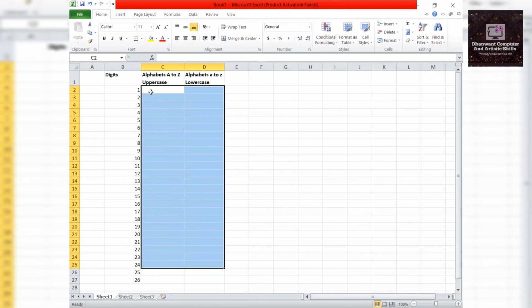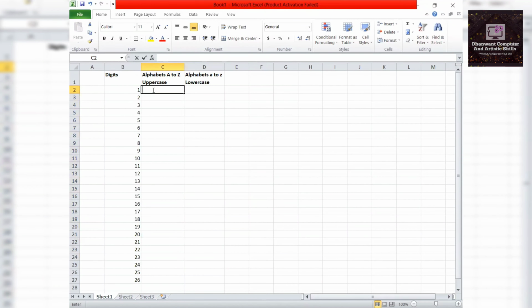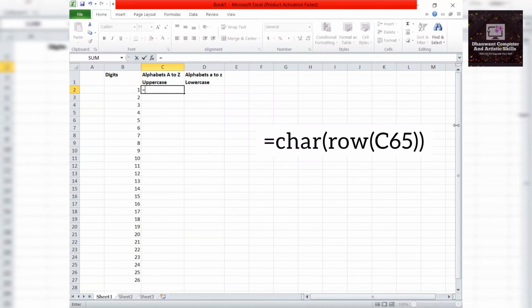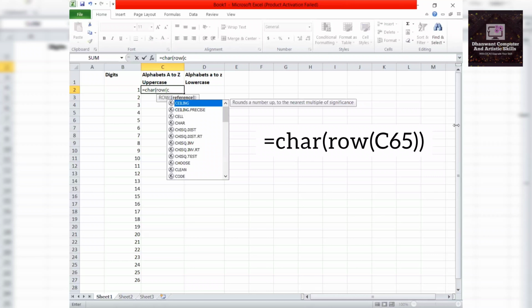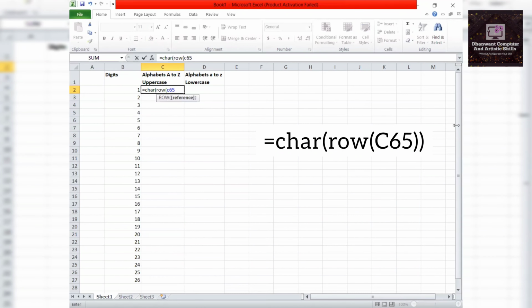For the formula, type equal to CHAR, parenthesis open, type another formula ROW, parenthesis open, type the initials of cell C, 65. 65 is the ASCII value of capital A, parenthesis close, press enter.